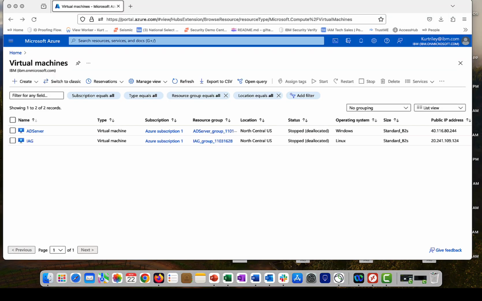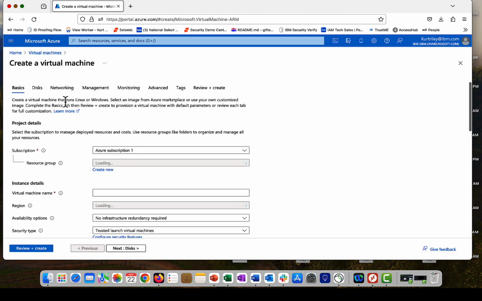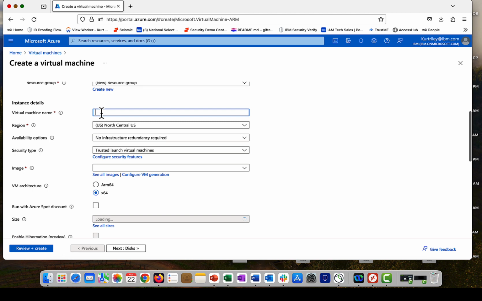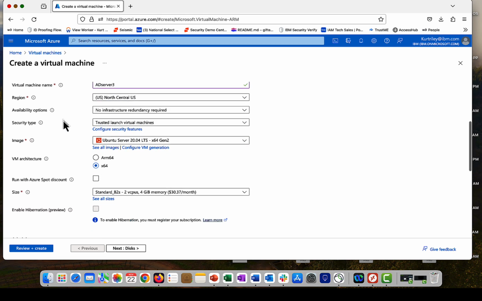All right, so here I am in Azure, and I'm going to create a VM. So I'm going to come over here and go to Create Virtual Machine, and I'm going to name it AD Server 3. You can call it whatever, and I'm using the US region, no infrastructure redundancy.